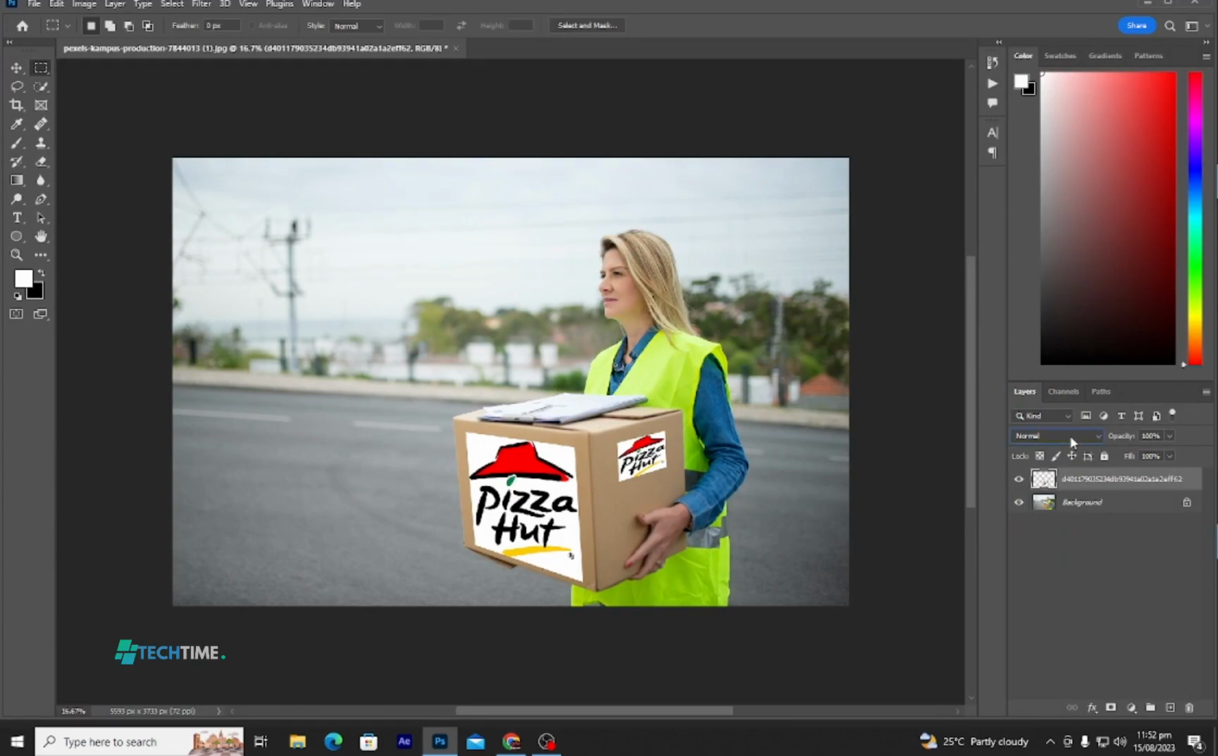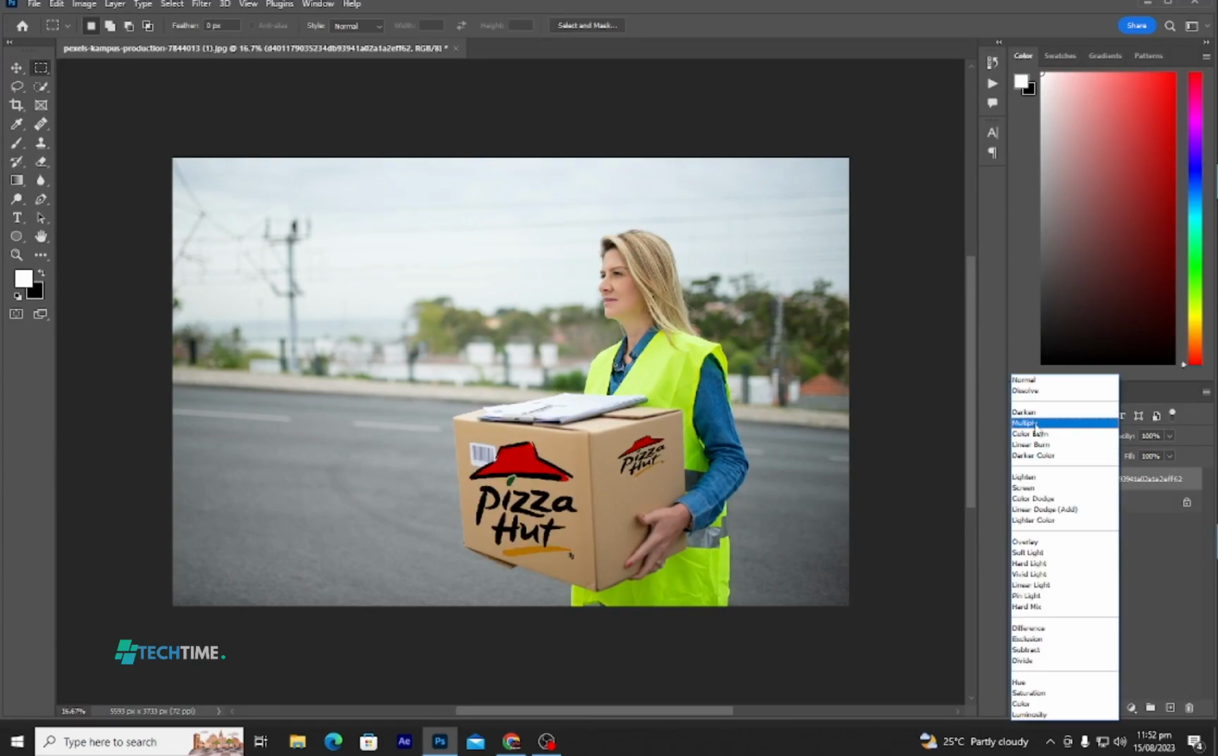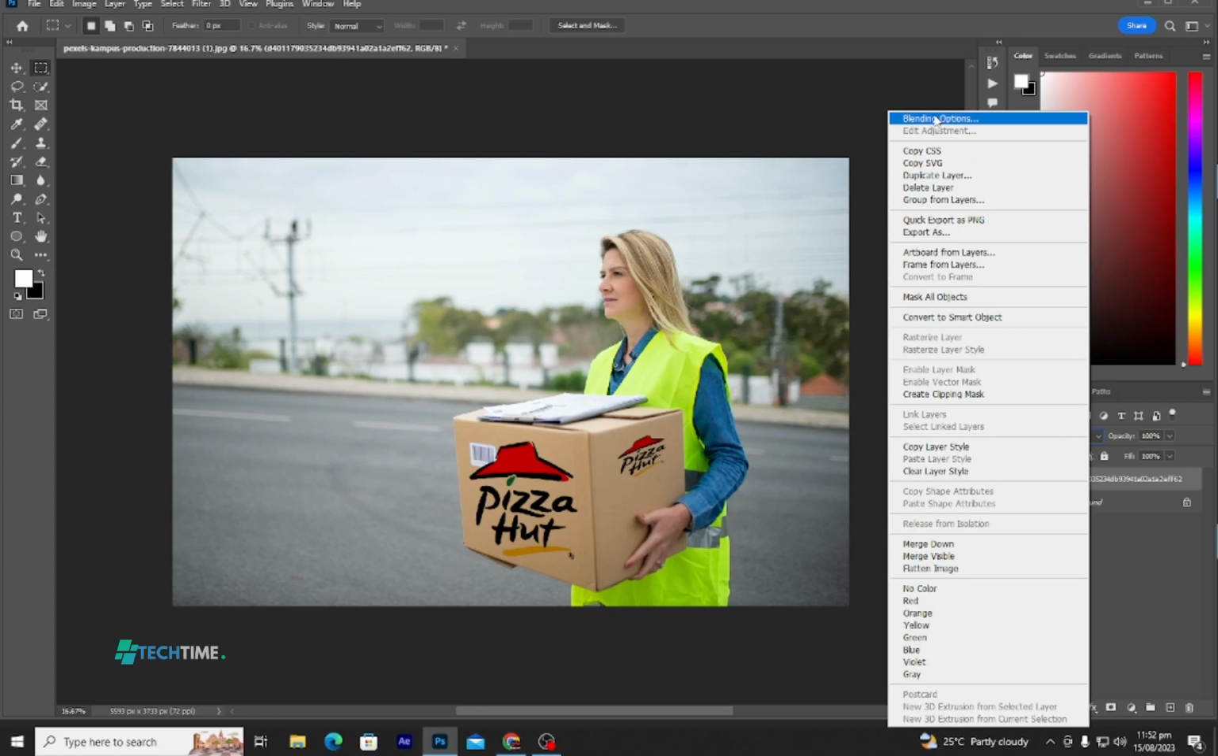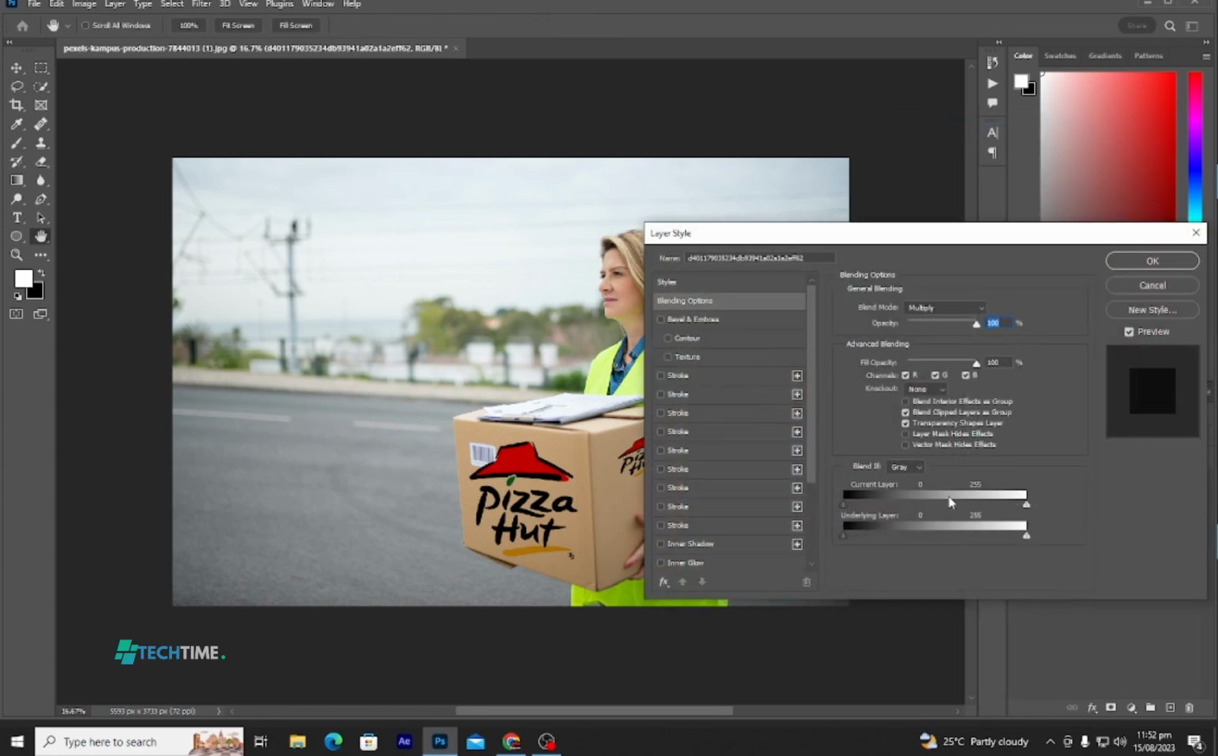So we go to blending mode, then you select Multiply, so you can see the picture is selected on it. Now let's right click and choose blending options and hold Alt and push this here, and also hold it and push it here. Let's do the same thing here.